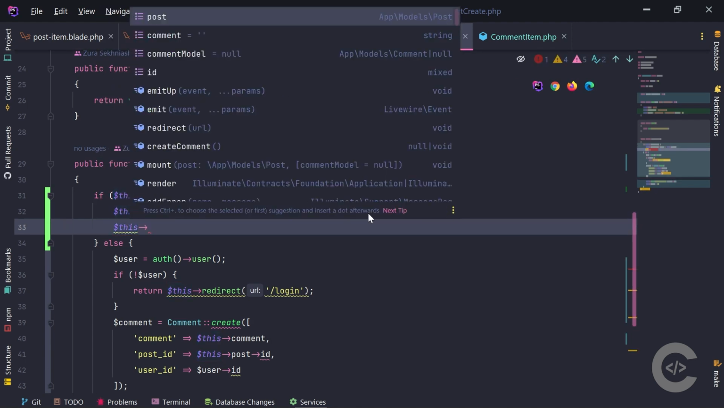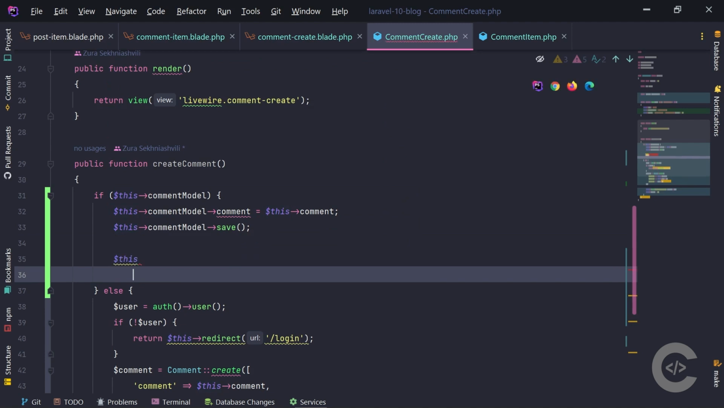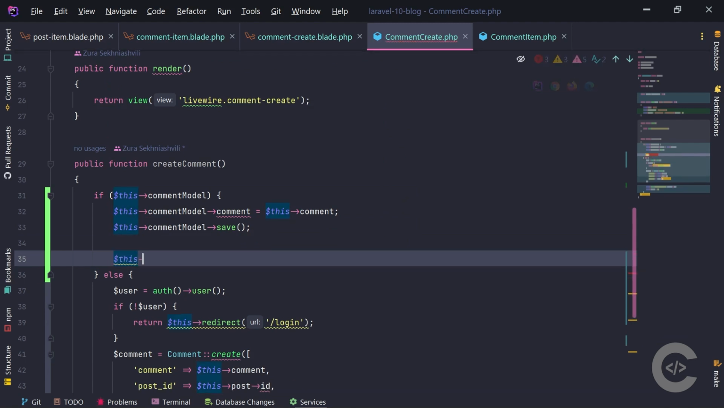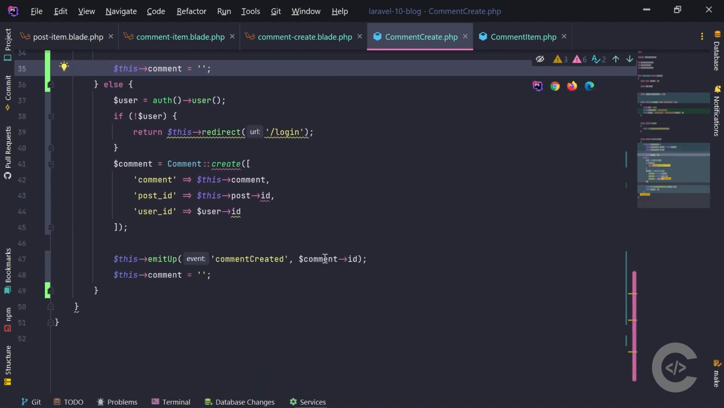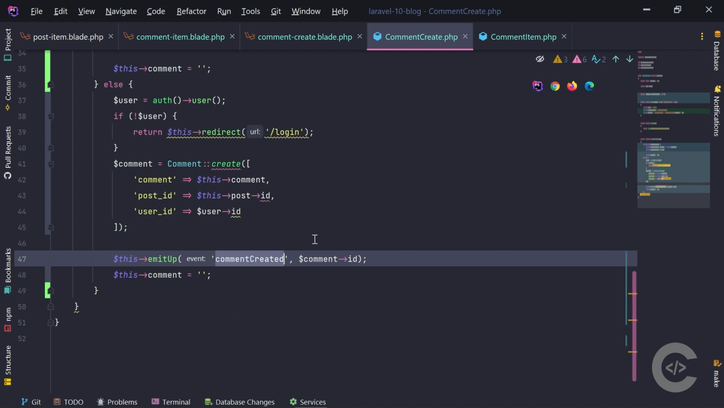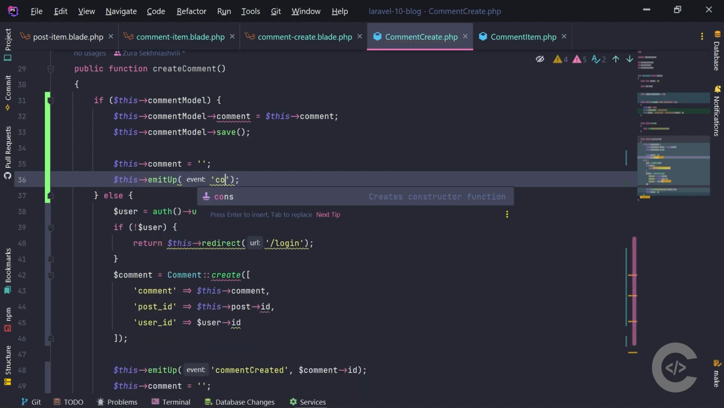Then on this comment modal, I'm going to call save, which will save changes in the database. I'm going to also set this comment to be an empty string, and I'm going to also tell the parent that editing is basically finished. Like we are emitting comment created, we need to do something similar like comment updated. So this emit comment updated. I'm not going to pass any arguments. That's going to be enough.